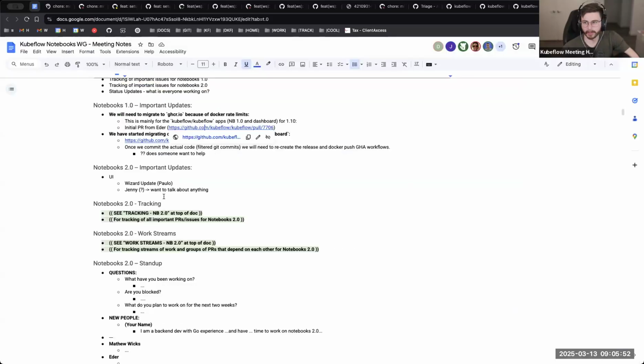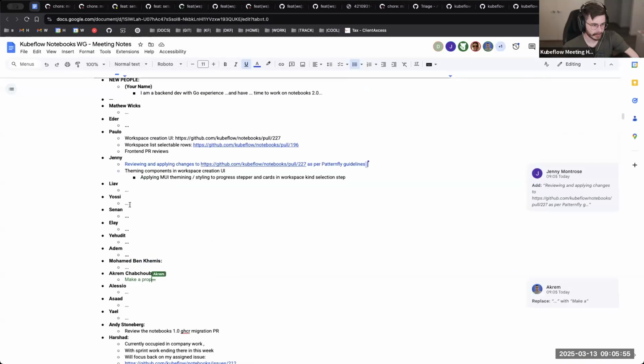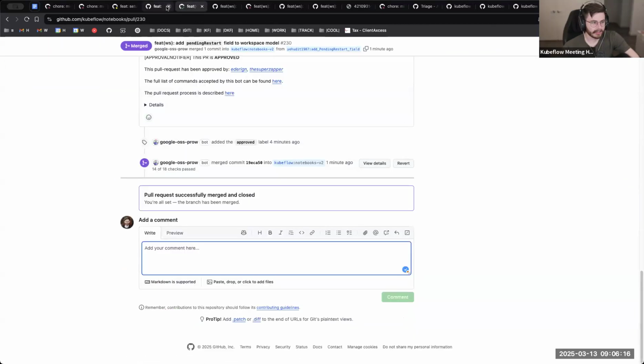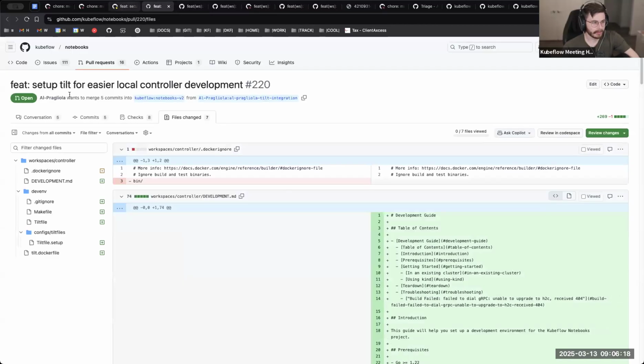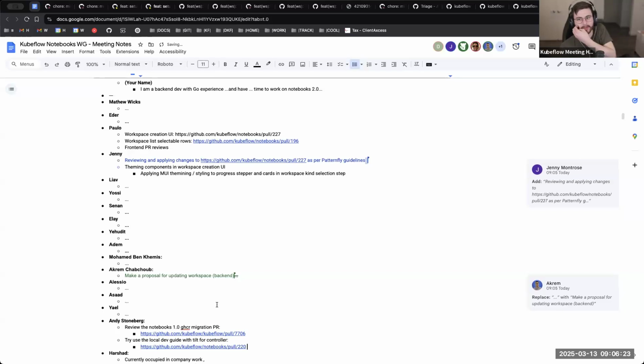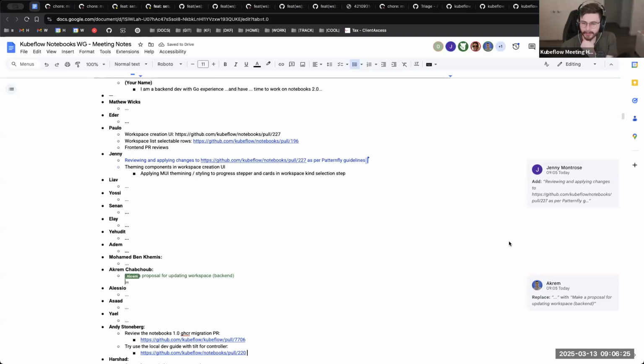Is anyone else? Most people have left now, but try using the local dev guide with the built controller. Especially if you haven't set anything up, it would be great to see what goes wrong. Okay, cool. Anyone else?